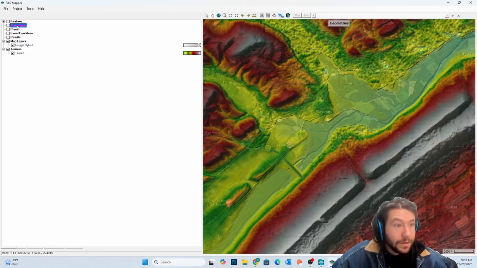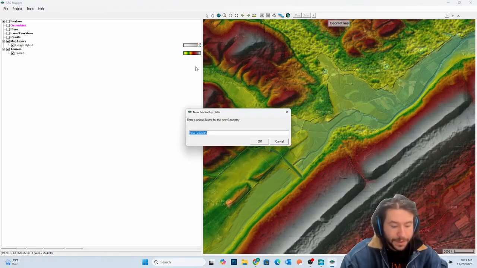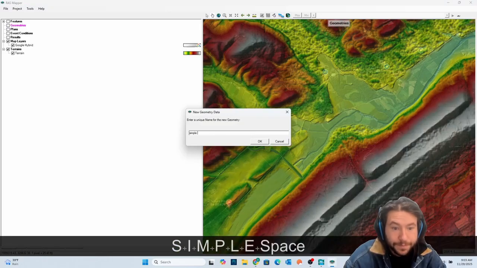In order to do that, it's under geometries. So we're going to hit geometry. We're going to right click. We're going to do create new geometry. I'm just going to name this simple geometry.